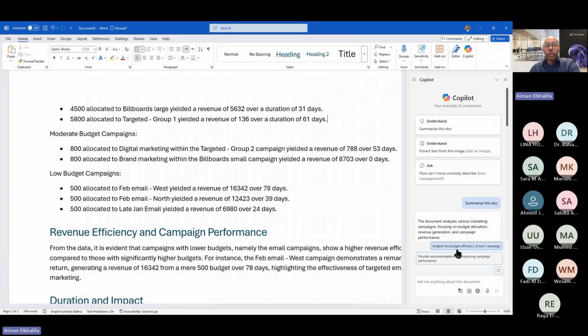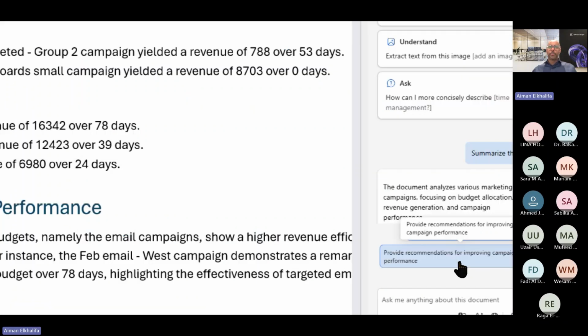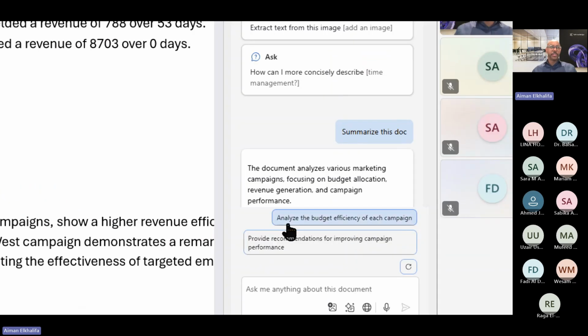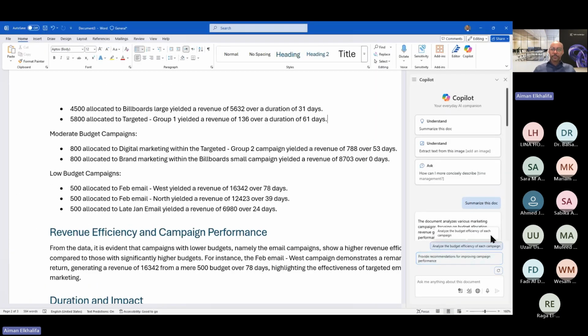And Copilot always suggests follow-up prompts for you to use. You see, analyze the budget efficiency for each campaign, provide recommendations for improving campaign performance, and these suggestions are contextual from your document.